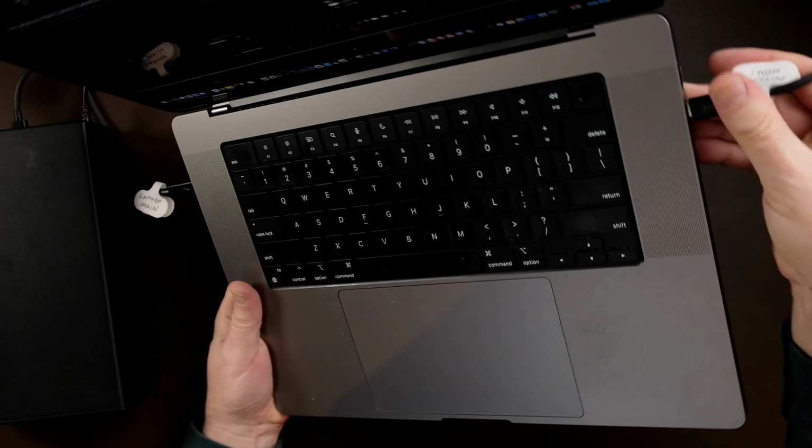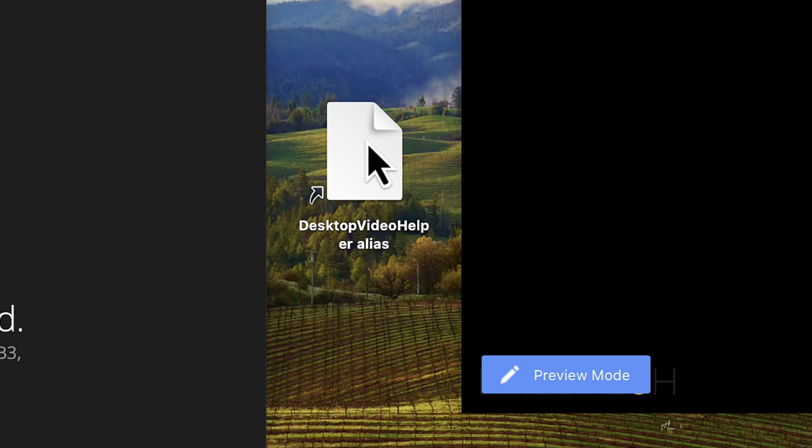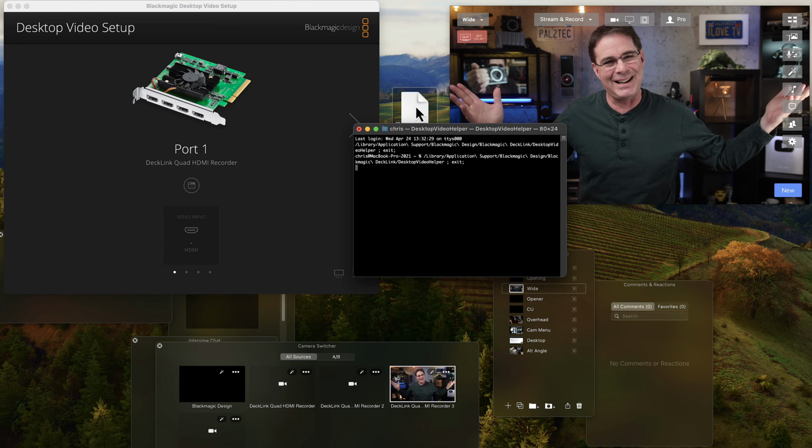I'm gonna go ahead and disconnect the Quad HDMI recorder. So now it's completely disconnected, and I am now going to reconnect it. And as predicted, nothing. But have no fear, our get out of jail free card is here. Double click on that alias that you put on your desktop. There it is.